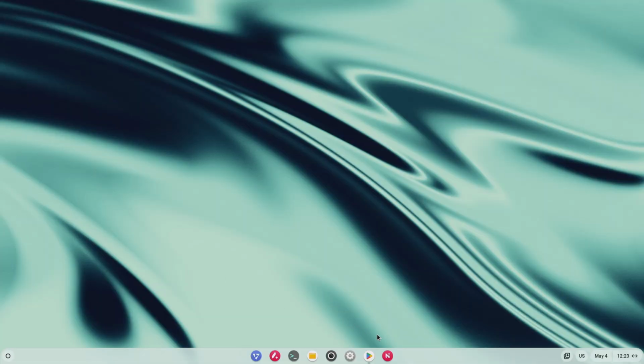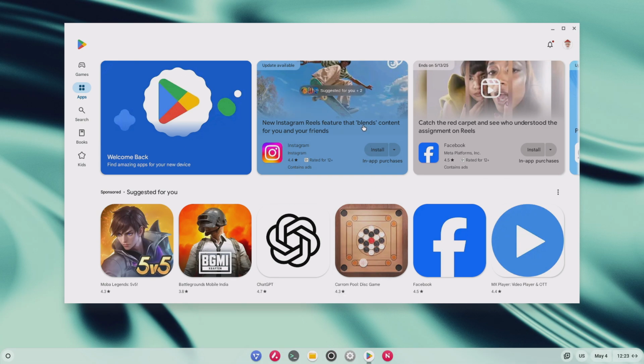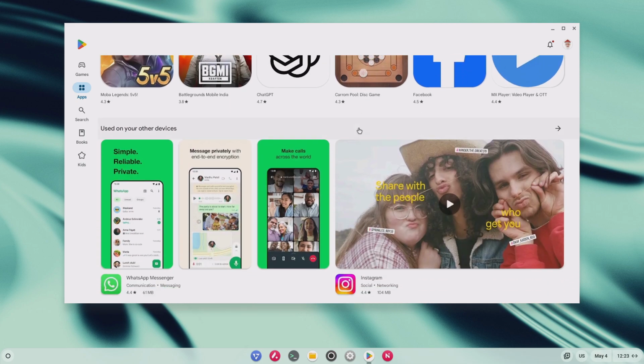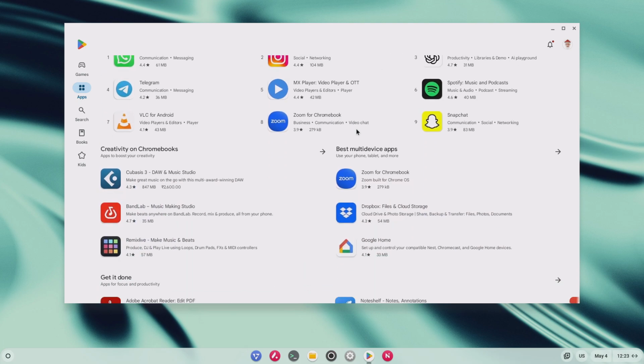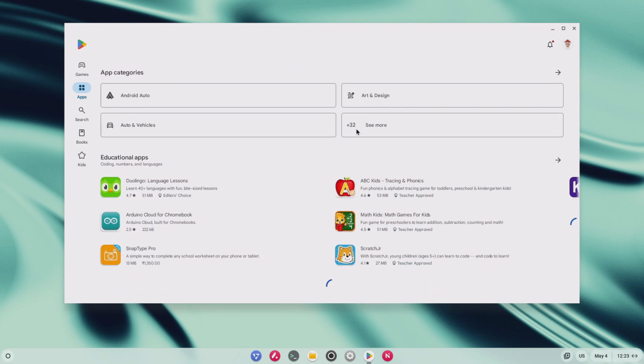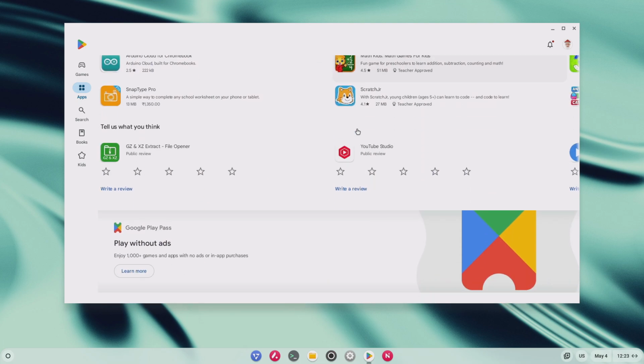Today we're going to unlock even more potential on your FydeOS 20 system by installing the Google Play Store. This will give you access to a vast library of Android apps and games right on your PC. It's a game changer. Let's dive in and get it set up.